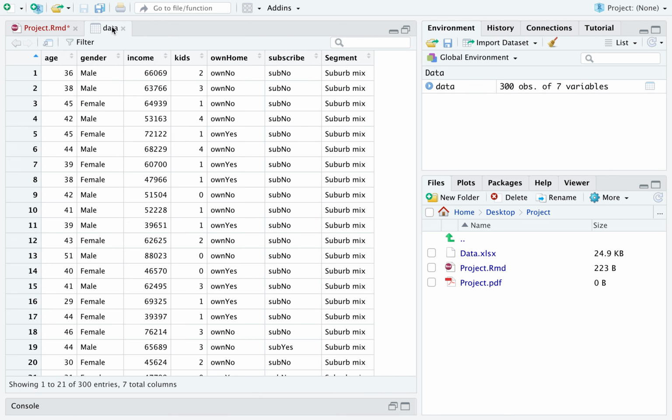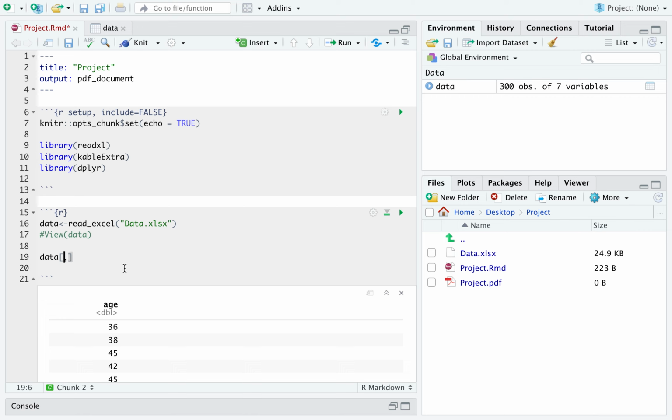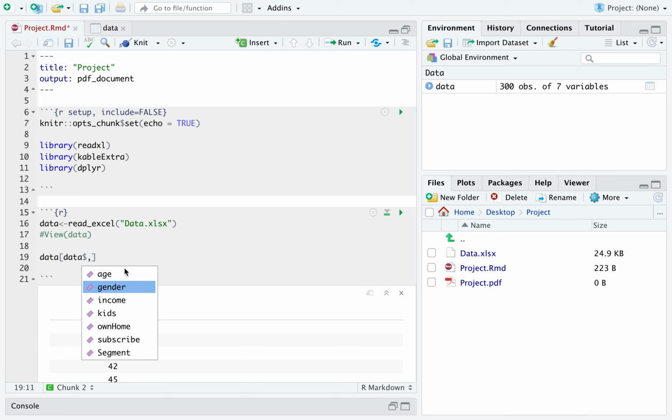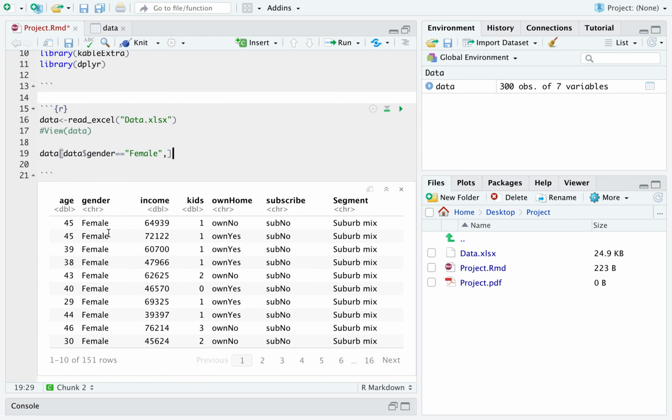But we wanted all the rows and divide it depending on gender. So we take rows here, and for the rows we use data and the gender column, and we want that to be equal to female, for example. What happens? We get all the females in the data. So those are filtered out, 151 rows, 151 females that is. Okay, and we could do the same for males.